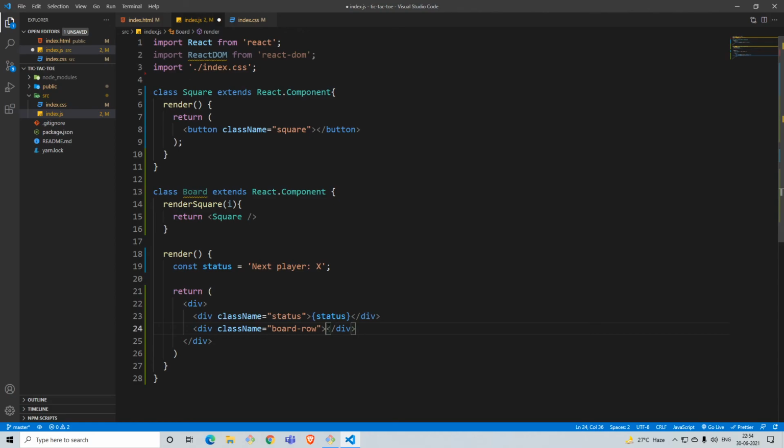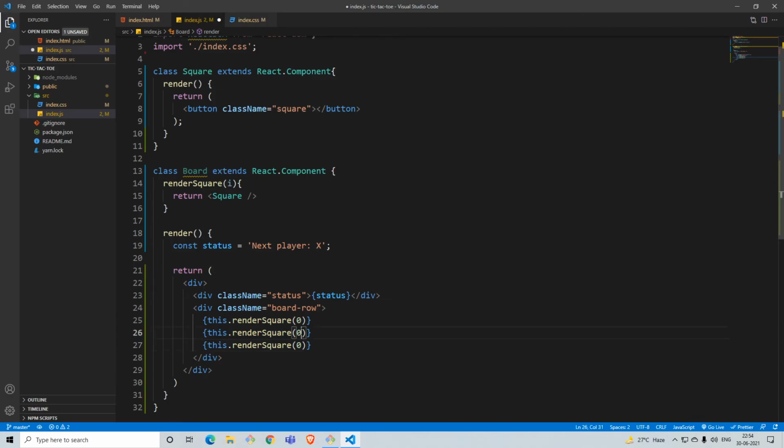Okay, now inside this board row, we'll render the square, and for that we use this function which we have written out here, and we'll call that using the this keyword. So we do this dot render square, and this is the 0th square. As out here, it's a variable and we use curly braces. Similarly, it's a variable and we're using curly braces. And let's do 1 and 2 out here. So we'll do 1 and we'll do 2. This is the first row created. So let me save this and show it to you right now.